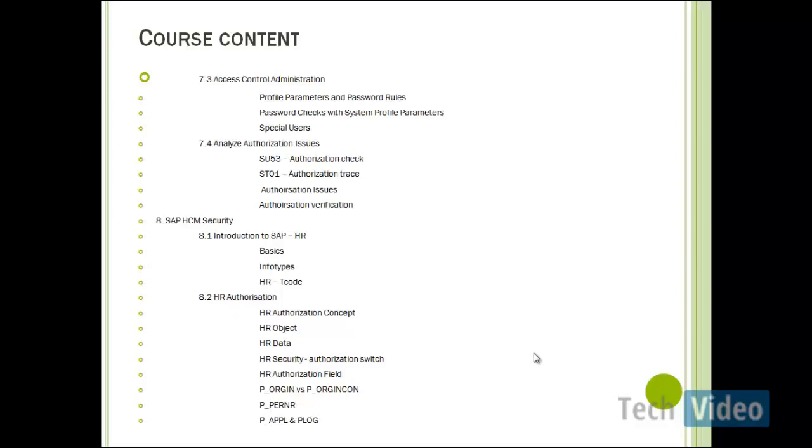The next topic in this course will be SAP HCM security. As you may know, SAP HR is one important topic in SAP security, because of the nature of this module, it is a very sensitive module from a security perspective. In this topic we will see the introduction to SAP HR, what SAP HR is, and it is very important that we understand how SAP HR data is saved in the SAP system, so that we can identify the issues in SAP HR very easily.